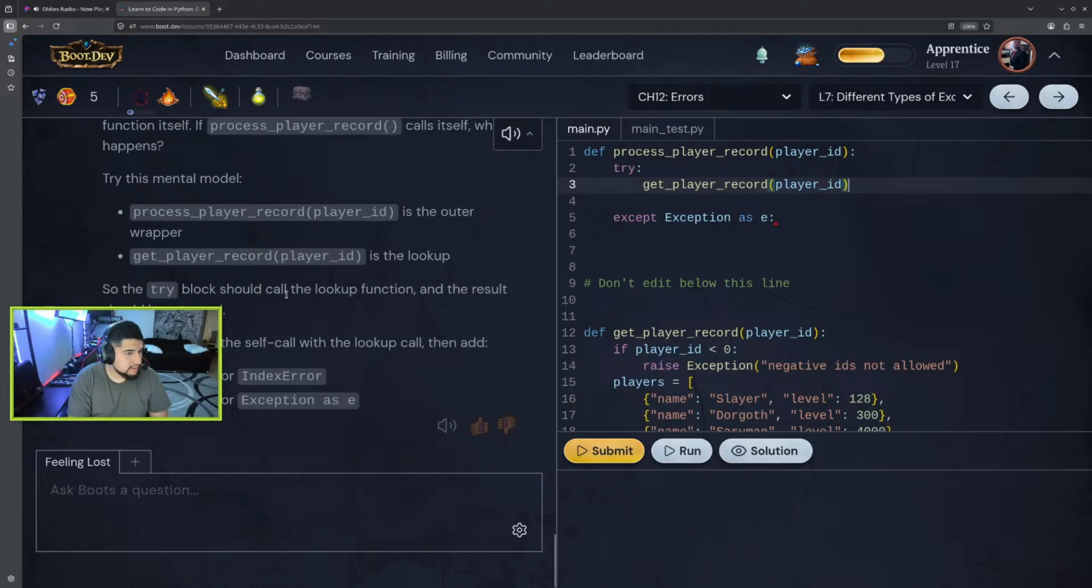So the try block should call the lookup function and the result should be returned. Next step, replace the self call with the lookup call, then add one except for IndexError, one except for Exception as e.